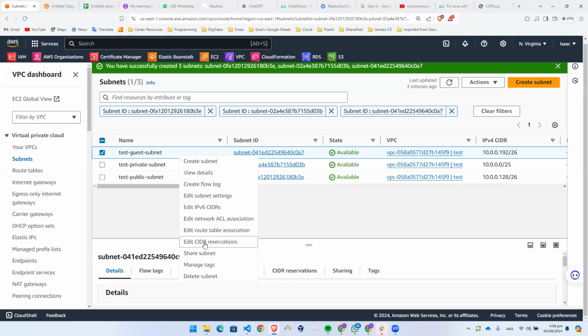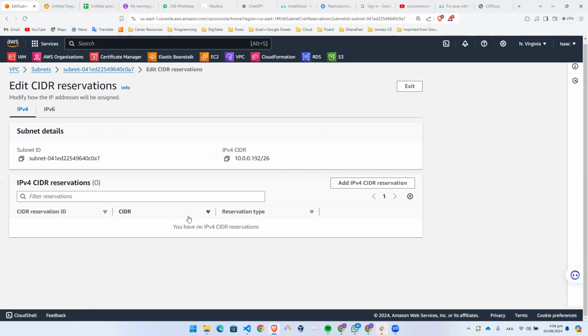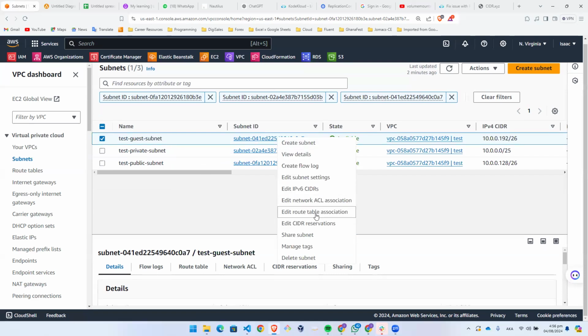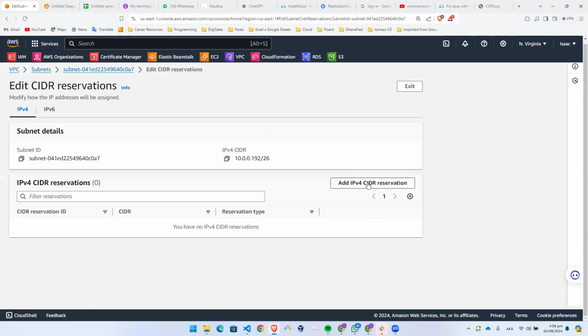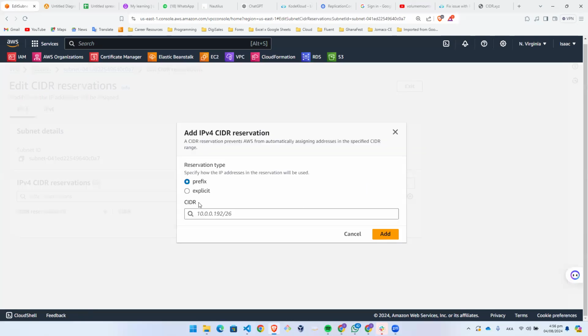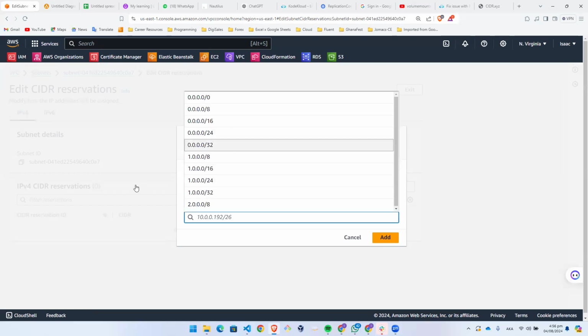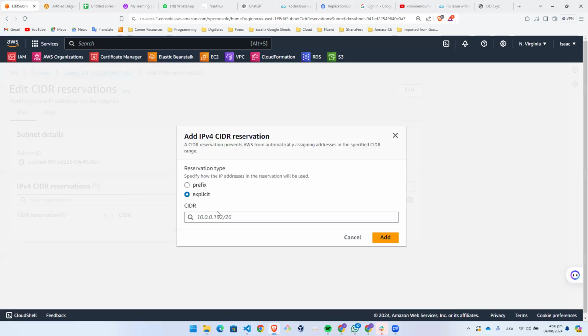Yes, you can. You see, there is edit CIDR reservations. So you can add, right? Or the simplest thing is that if you are doing the edit reservation, it means that you want to add another set of IPs. It's kind of complicated, right? Because you are going to request it. So a CIDR reservation prevents AWS from automatically assigning addresses in the specified CIDR range.